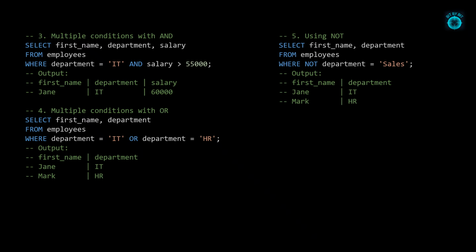Finally, in the fifth query, we use the NOT keyword to reverse the condition. This returns every employee whose department is not sales. That removes John from sales and keeps Jane from IT and Mark from HR.